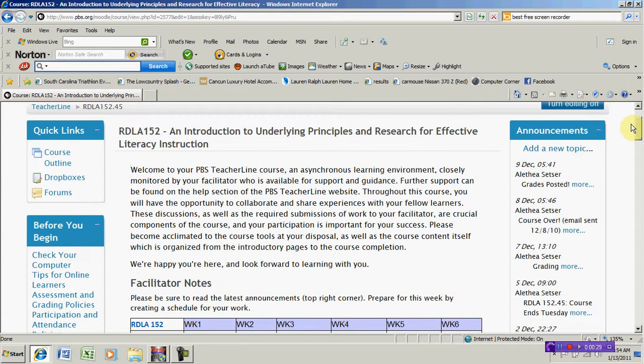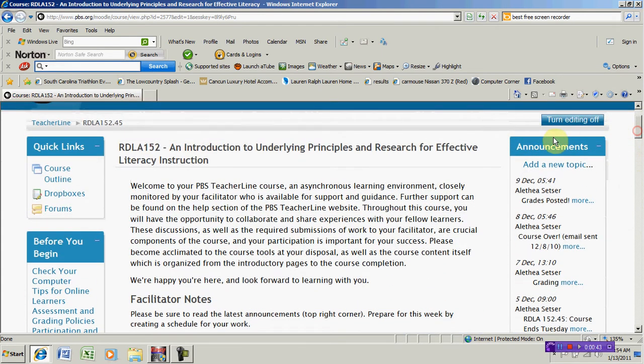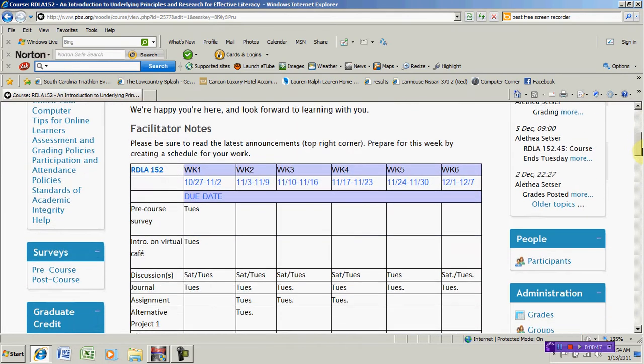The first thing that I do when I get a course is I go in and add to my facilitator notes to remind everyone to check the announcements in the top right corner. Some learners are used to seeing the announcement right in the middle of the page, so I figure if I direct them to the announcements section, they'll be more likely to read them. We'll talk about the announcements in just a minute.